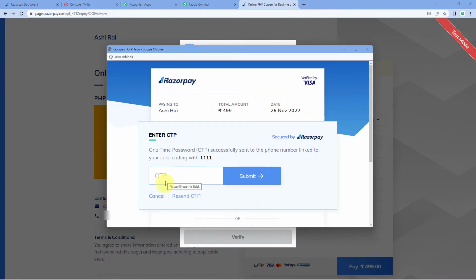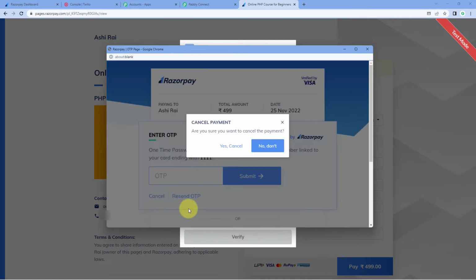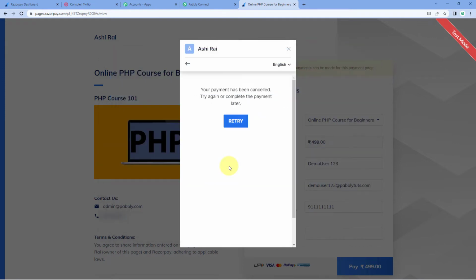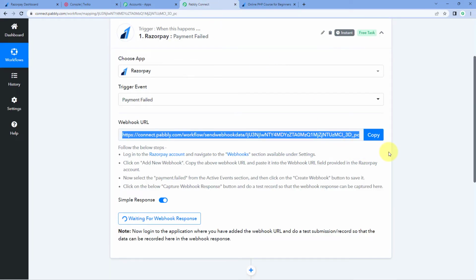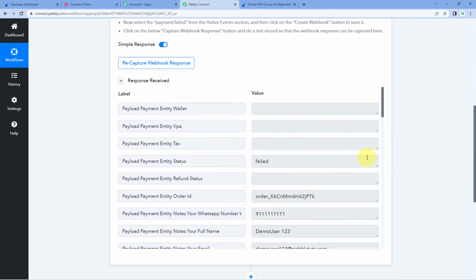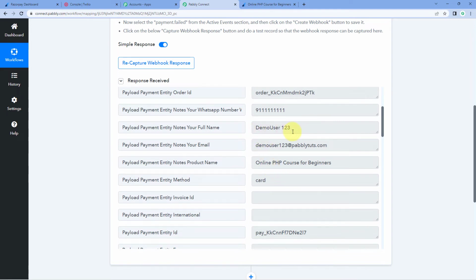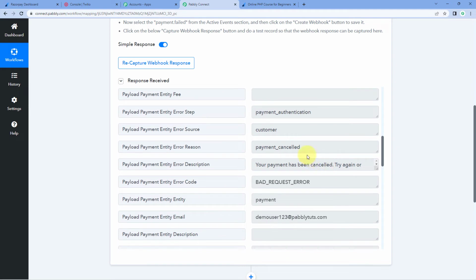But now let's say that for some reason I have cancelled this payment. It is saying, are you sure you want to cancel the payment? I say yes, cancel, which means the payment has failed. Now I'm going to take you back to Pabbly Connect to see if we have received the API response. And yes, here you can see that the payload payment entity status says that it is failed. Here we have the WhatsApp number, then we have the full name, email address, and the name of the course. And as I take you down here, you can see the payment has been cancelled.